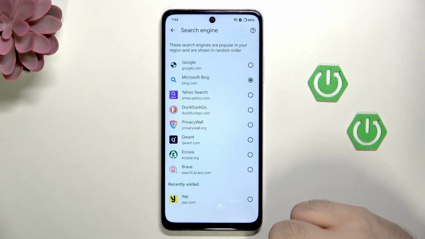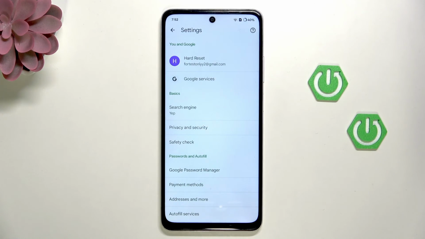Now click on search engine, and in recently visited you should have a yep.com option, so you can select that and then you can go back. And as you can see, my search engine is now changed to Yep.